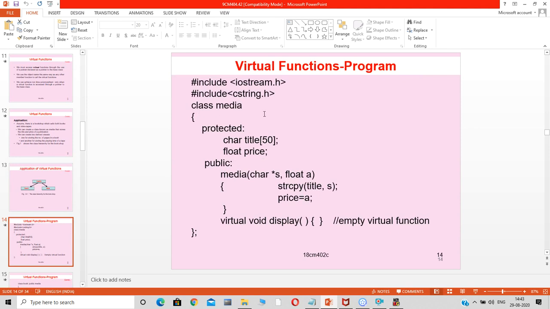This is the base class, Media. It has two data members, title and price, and one constructor, Media, which is invoked at the time of creating an object for this class and assigns the values for title and price. It also has one function, a virtual function, which in this case is an empty virtual function.